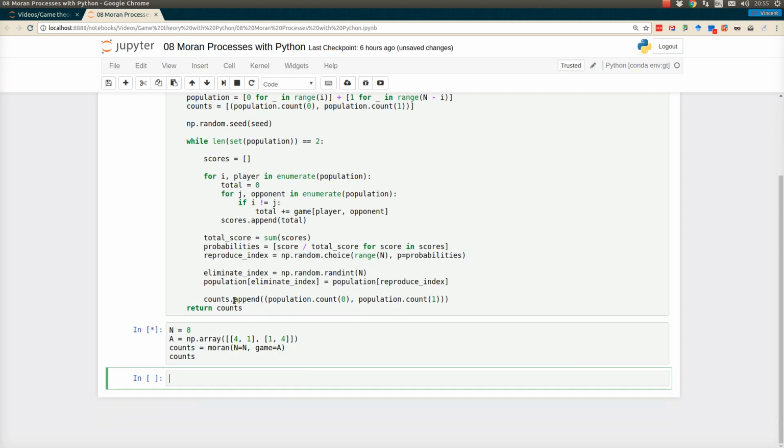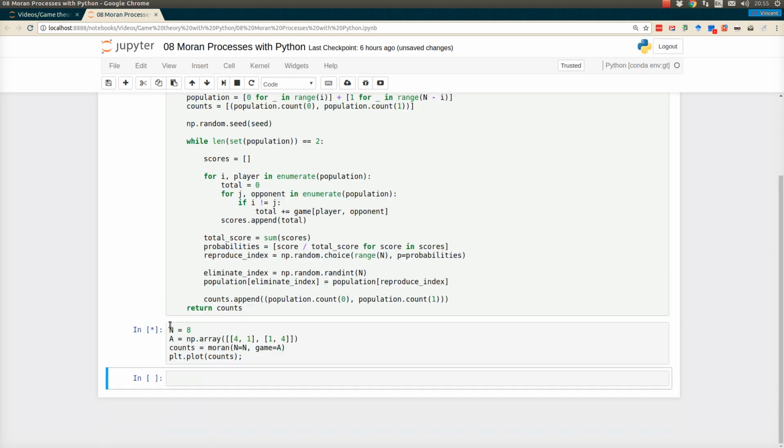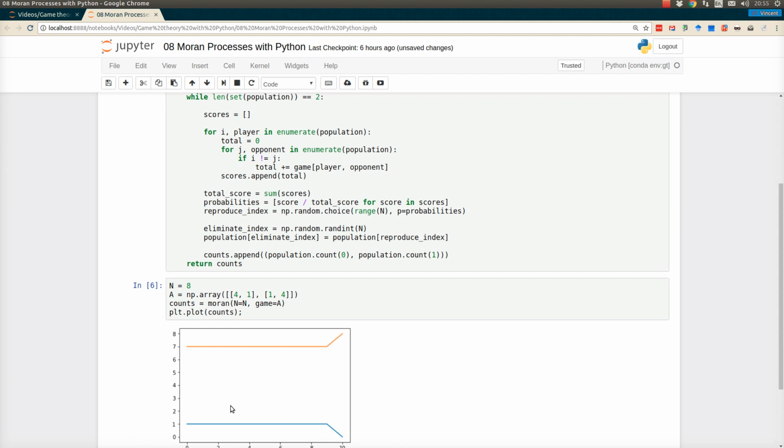Let's take a look at those counts, and we see what happens. We have this population where we had one individual of the first type and 7 of the second type, and that stayed the same from generation to generation. This indicates that individuals of the second type were being chosen to reproduce, but an individual of the second type was also being chosen to be eliminated. So nothing happened, and then all of a sudden we did choose an individual of the first type to be eliminated. That's not a terribly great way to see that, so we'll just use matplotlib to plot it. And there we go, that's just a plot of what we just saw.